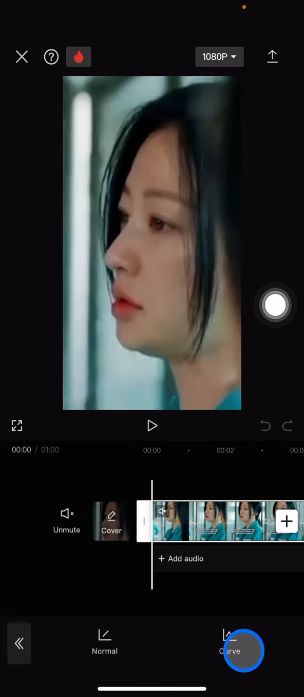There will be two options in CapCut: normal and curve. In normal, we have a consistent speed for the whole video clip, but for the curve you can adjust the speed for every point on the video clip.